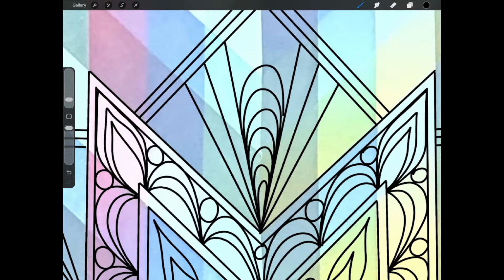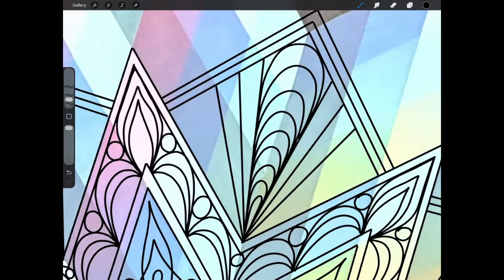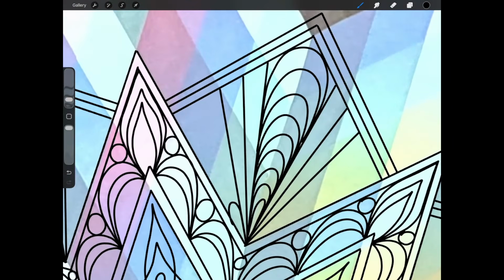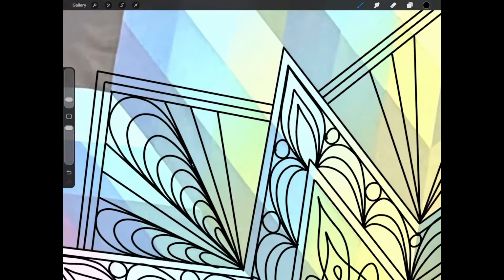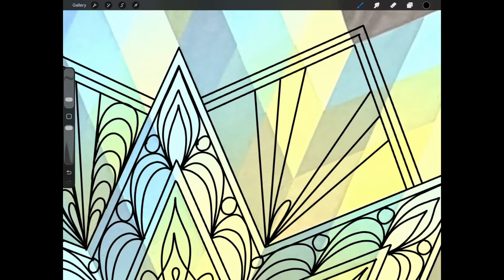But what would it look like to do some contour lines in here? Like that. We could do them here too. Ooh, okay, I'm really liking that. So I'm happy with it, so I'm going to continue.